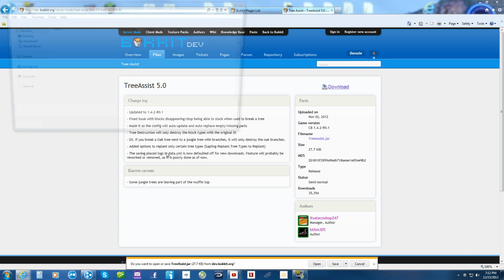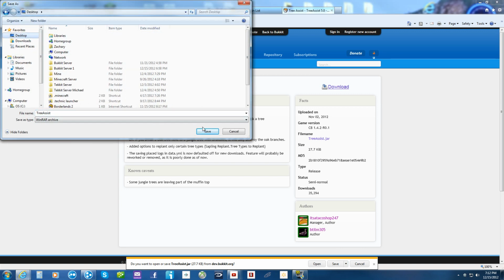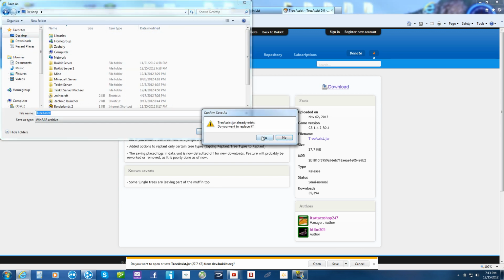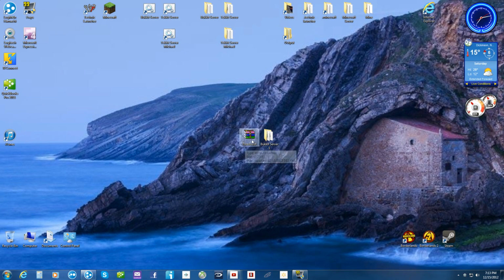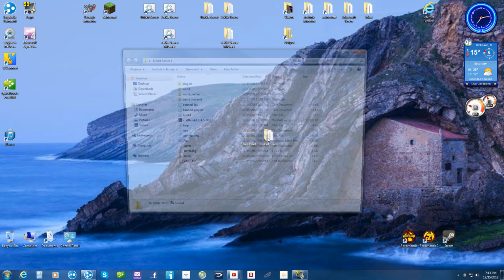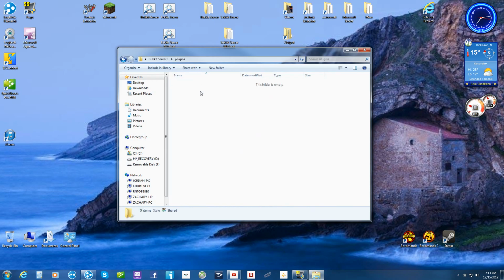and save it as. I'm just going to save it to my desktop. You can save it wherever you want it. Do I want to replace it? Yes. And you can hit open. I'm just going to close it out of my Windows first, and right here you have it. So all you gotta do is right click it, cut it, put it in your server under plugins, and you're gonna have it.